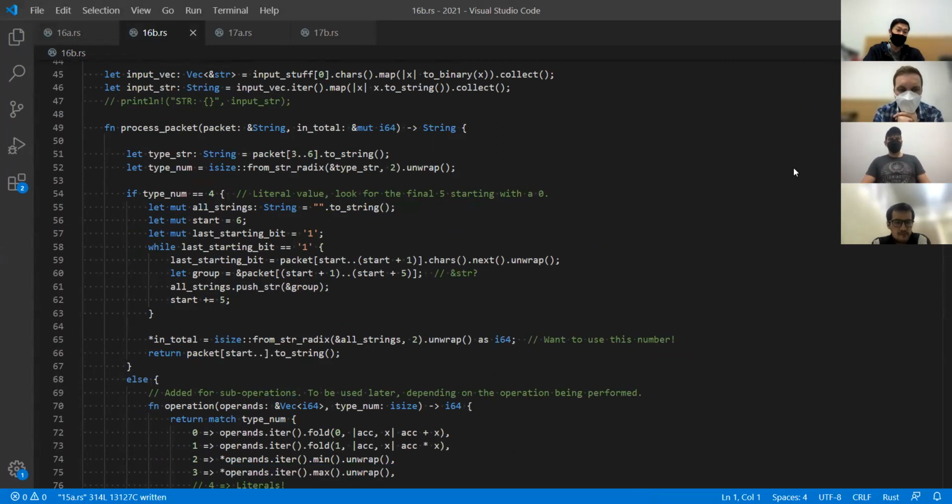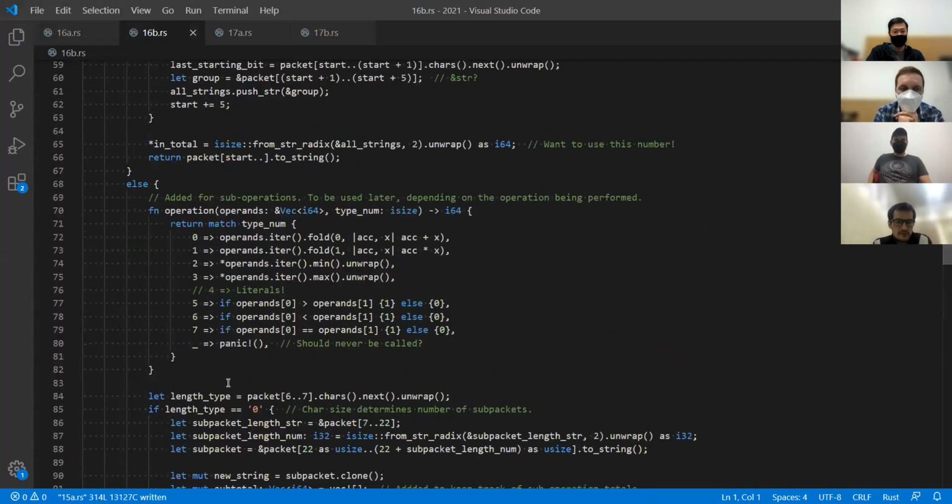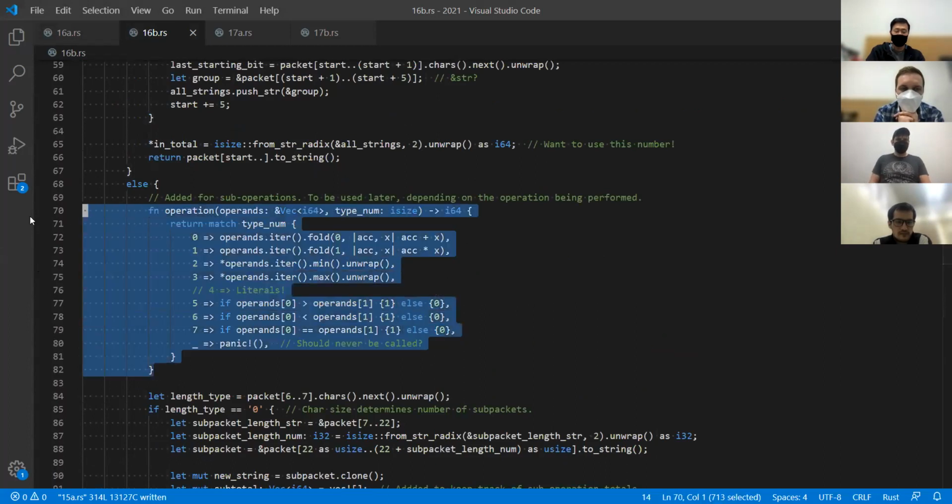So this is why it's called process packet, because I found a new packet. What am I going to do? I'm going to process the packet. Find a subpacket. What am I going to do? I'm going to process the packet. The stuff that I added on this one, I think, is here. Well, there's a little bit more, but this is the main one.